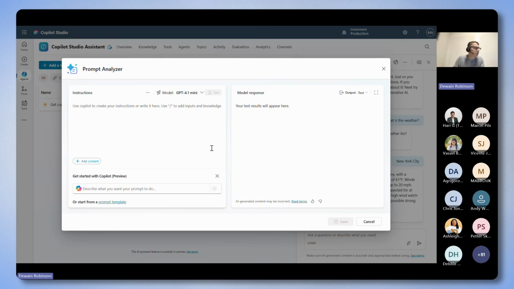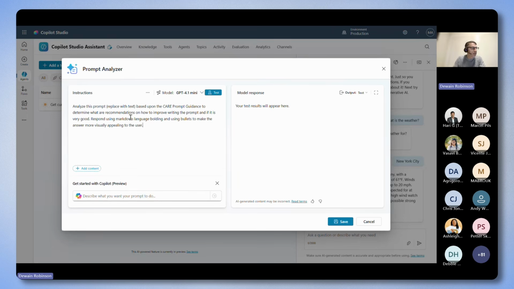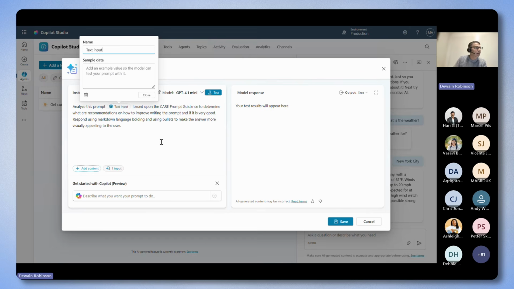So what I'm going to do is give it this. I'm going to come in and say, okay, here's what my prompt is that I want to give it, but I need to have an input. So I'm going to tell it that I want to replace this text. And if I do a forward slash, I can say text. And now I've got a text input, and I'm going to call this text input right here.